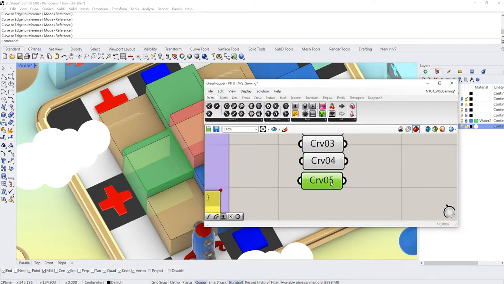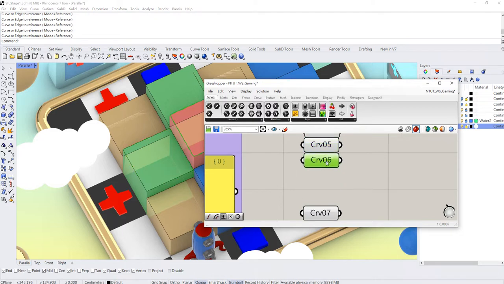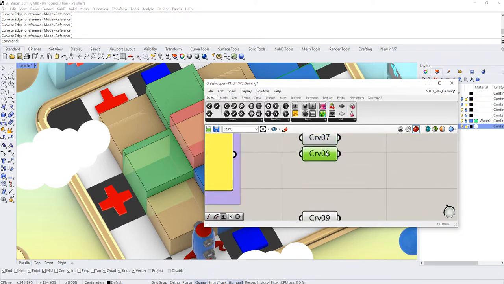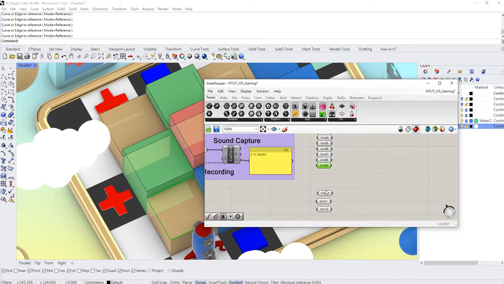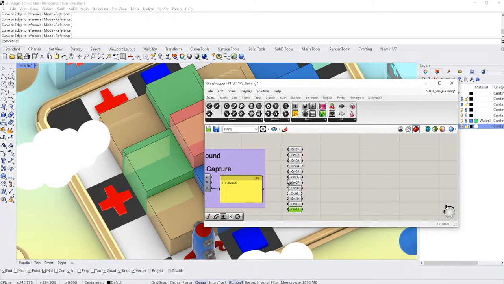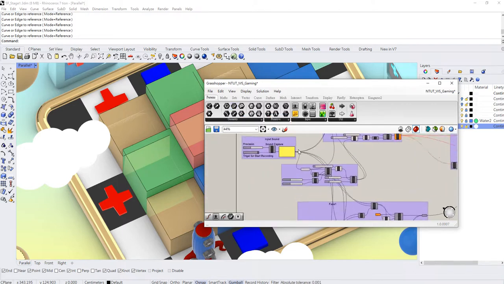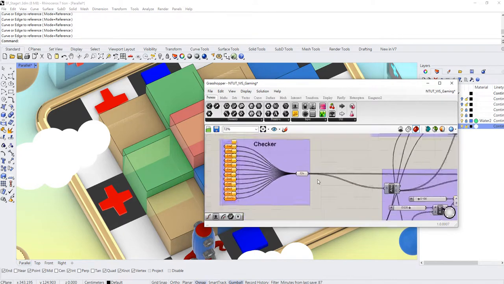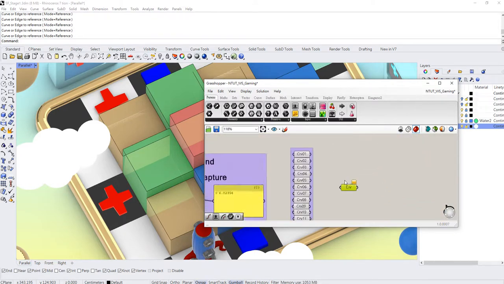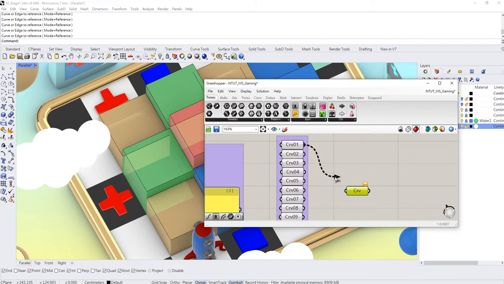I will put them together, so it saves some space for my Grasshopper canvas. Select all of them, Control G for group, and I will put all of them inside a curve container, so it will be easier to control. If I want to control them individually, I can go here to check. Hold your Shift key so that you can make multiple connections.